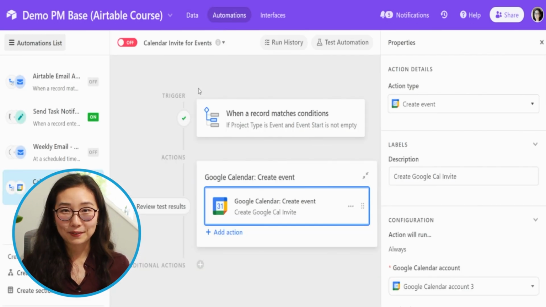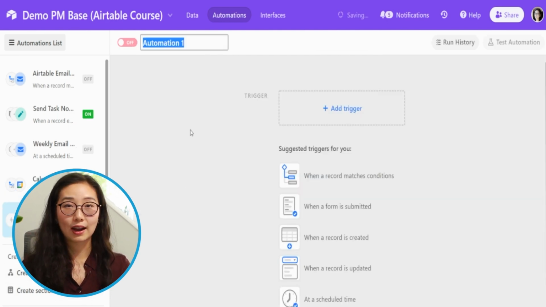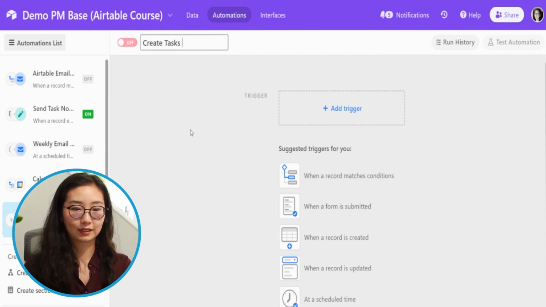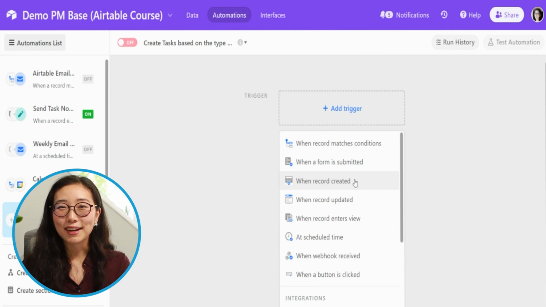So inside of our automation section, we're going to create a new automation. And we can call this one Create Tasks based on the type of project. Then you can add a trigger.